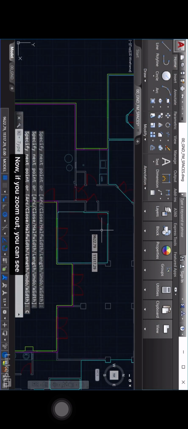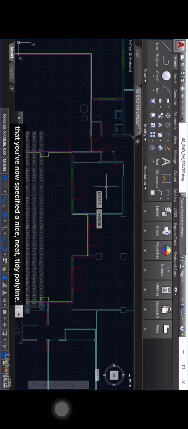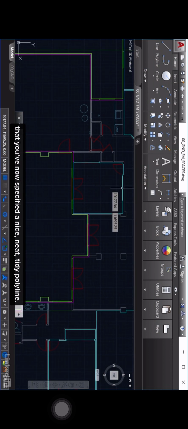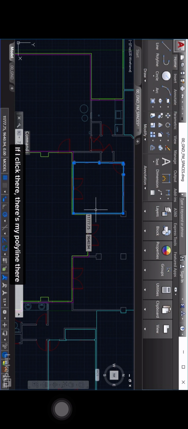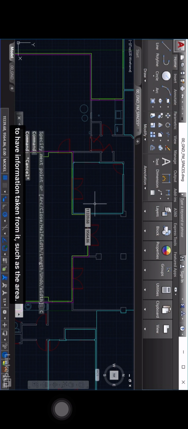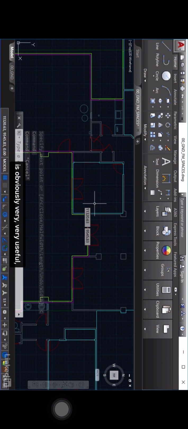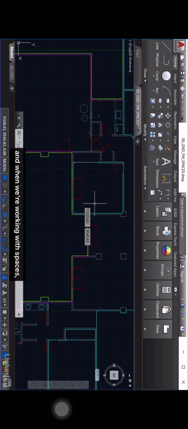Now if you zoom out, you can see that you've now specified a nice, neat, tidy polyline. If I click there, there's my polyline, ready to be used, and more importantly, to have information taken from it, such as the area. Now the area of any polyline is obviously very useful, and when we're working with spaces, that allows us to manage the physical space, the meters squared or the square feet. So that's how we create a space polyline in our space management drawings.